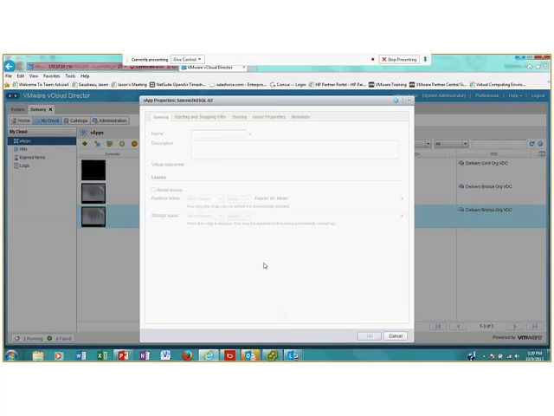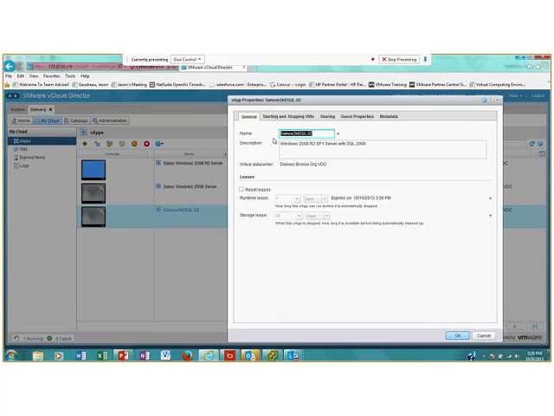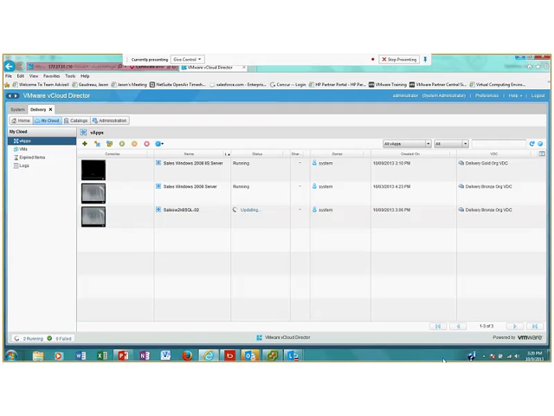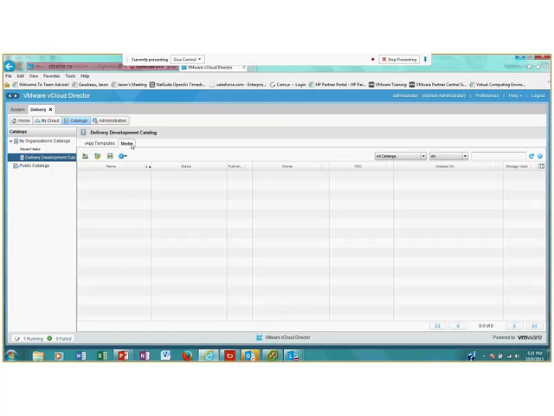If I open up the properties of this system, I'm actually going to rename this so it matches because I'm anal. So this one's going to be our sales Windows 2008 SQL server. That's going to update it with the new name. So there we go. We've got our delivery organization with 3 VMs in it. If we go to our catalog, we'll see that we're importing a vApp. You can also import media. So this is where we would do a specific ISO if we wanted to.